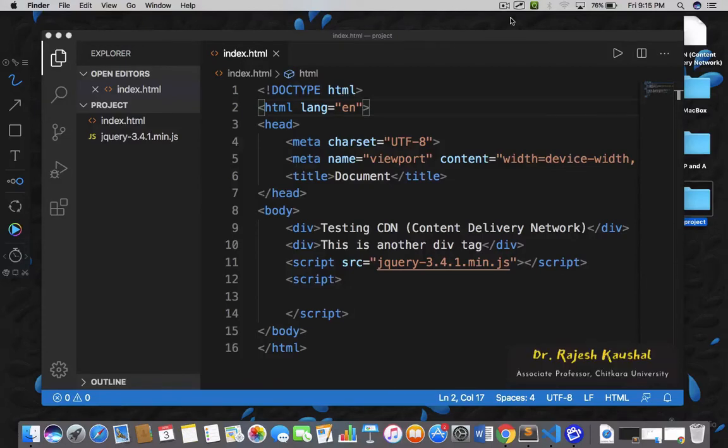Welcome back. In this lecture, I am going to explain the dollar function. The dollar function is also known as the jQuery function. Without the jQuery function, or without the dollar function, we cannot execute any query, right? If you have worked in SQL, you make your queries and you execute those queries on a database. Similarly, in jQuery you are going to make your queries and execute those queries on the document object model.